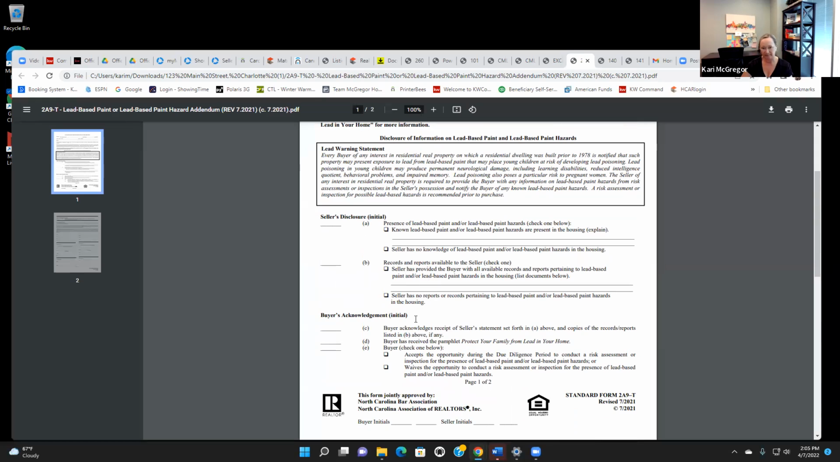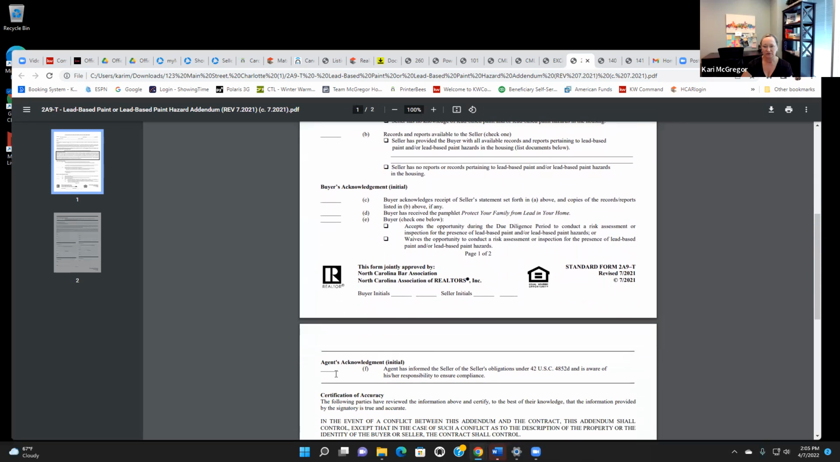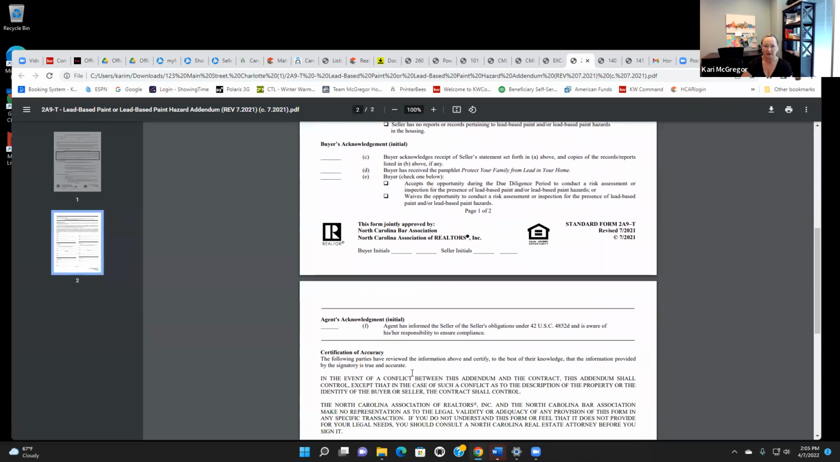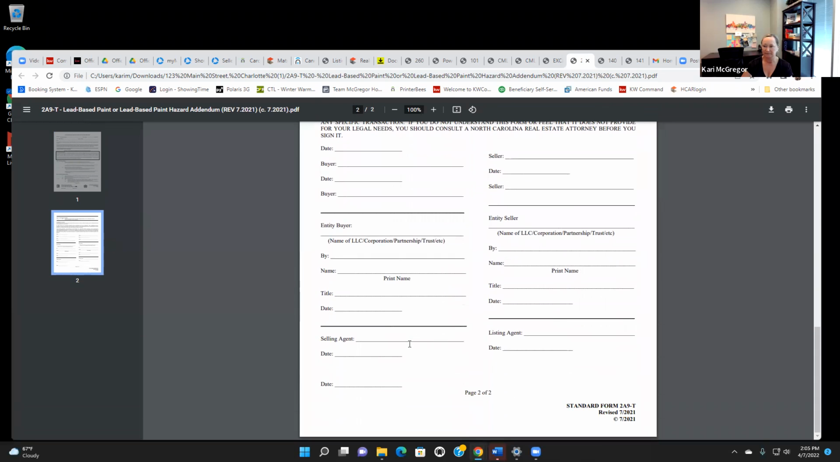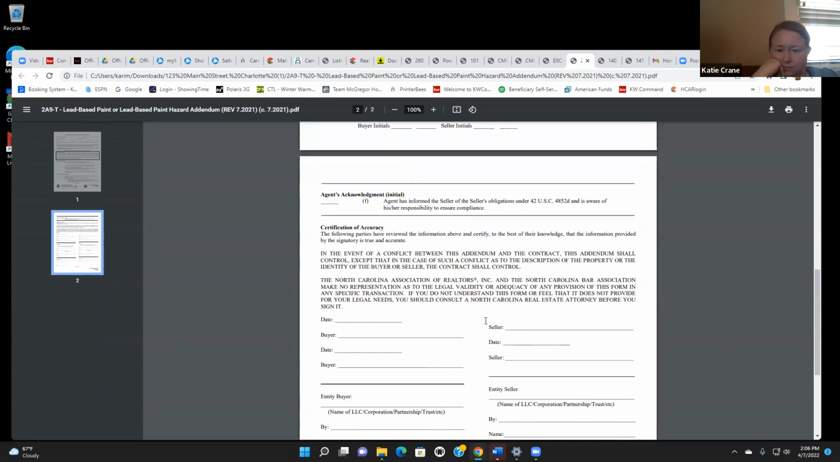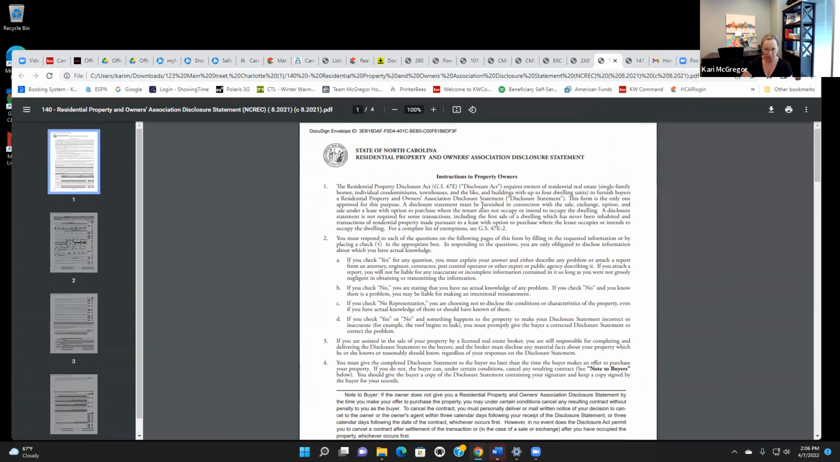This also then gets signed by the buyer. Here is where they would say they saw it, that they've received said pamphlet as well. Then they can accept the opportunity during due diligence to conduct a risk assessment, or they waive it. Whichever they choose, everybody initials. The listing agent has to initial here that they've informed the seller of their obligations, and then buyer and seller sign, as well as the agents do on this one. Okay. So letting them know that we've told them of that. This is the residential property disclosure.